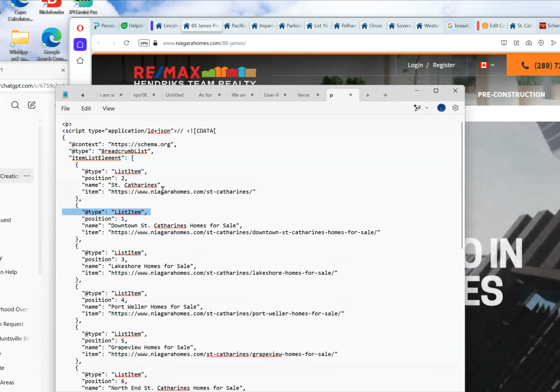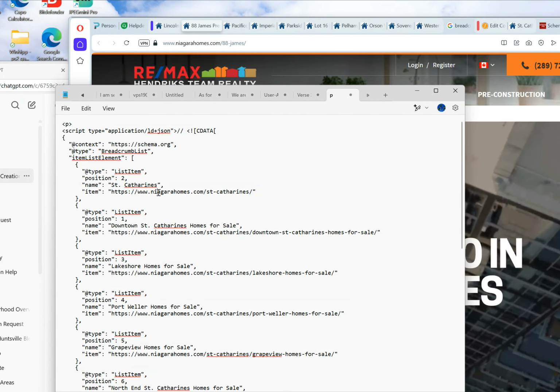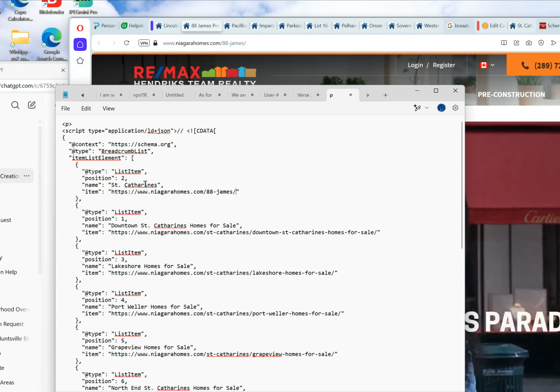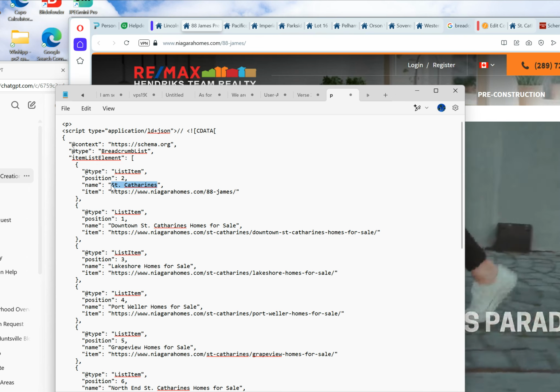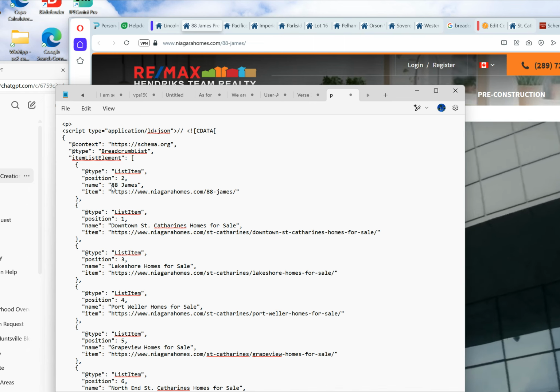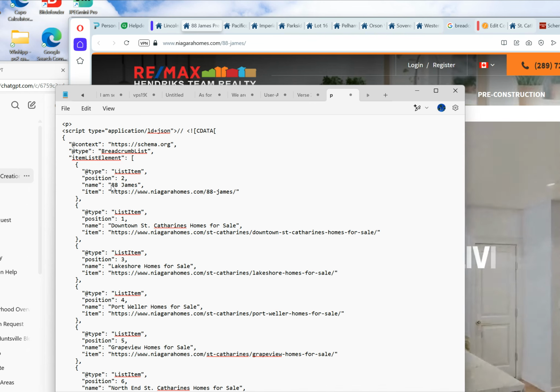Where's my notepad? There it is. Here's the notepad, and then just paste in the URL, and then in between the quotes, paste it in, and then change it to 88 James. Really simple, and then make sure that your list items are correct.